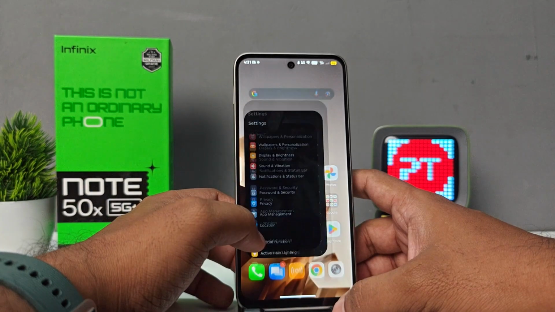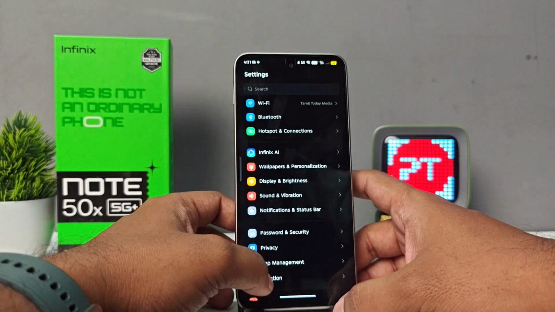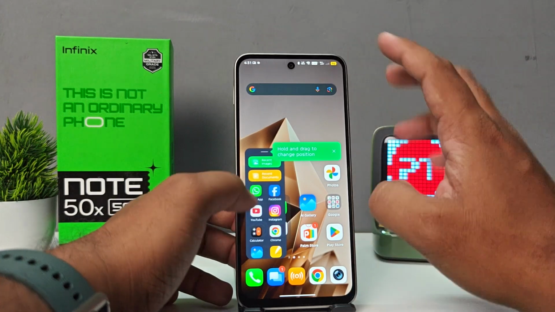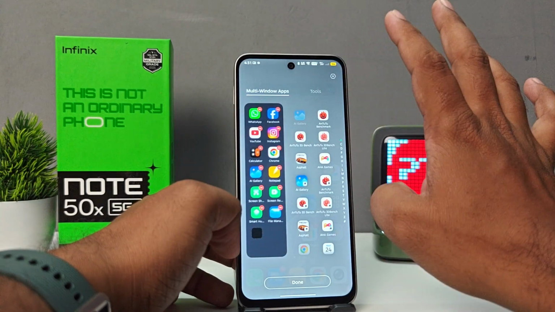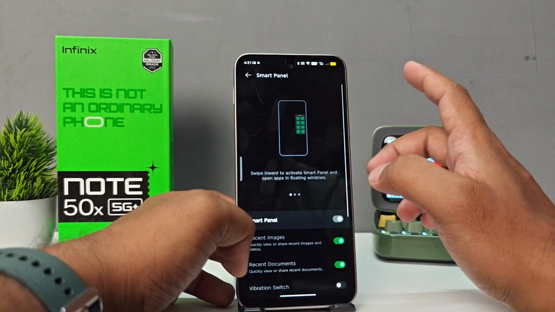If you want to disable the smart panel, you can simply go to the settings again. Otherwise, you can directly go to the edit option too. Click on edit and choose settings. Then disable the smart panel.